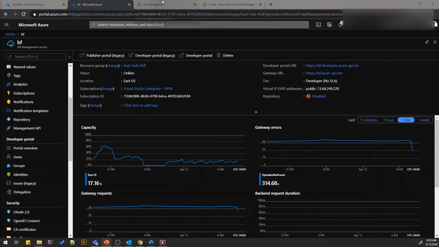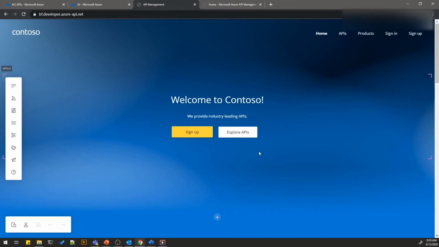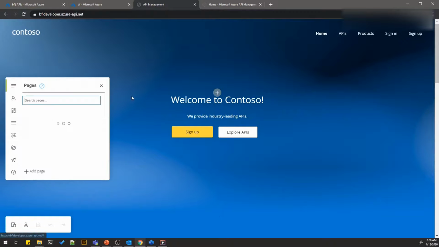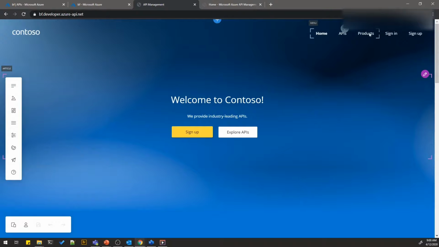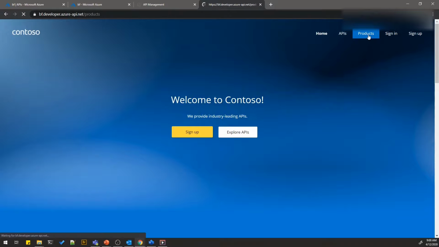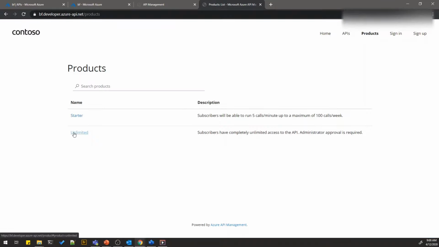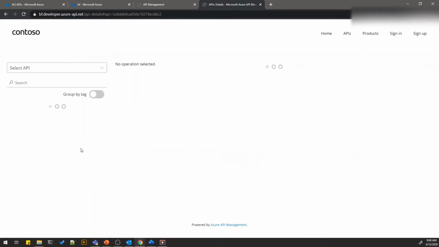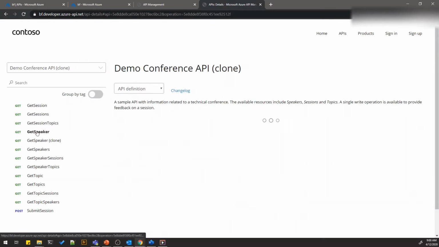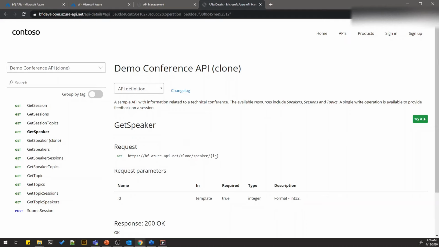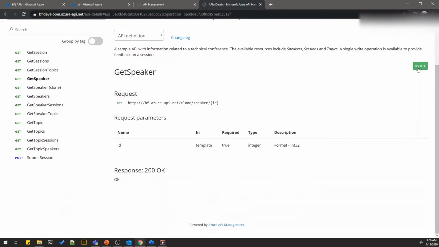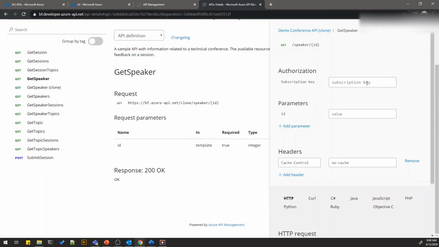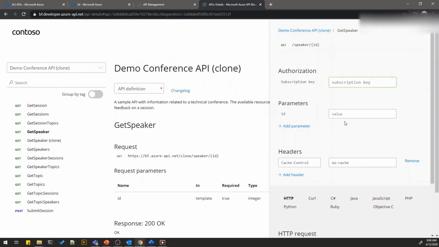You just need to know we have a portal for consumers, which is like this, and you can customize it based on your need, and consumers can see your products. If you hold Control and click Enter, you see different products of yours, and if they choose a product, they see the list of APIs. As you see here, like getting a speaker, it's sending an ID to the speaker, and you can try it even here by putting in the subscription key and ID.